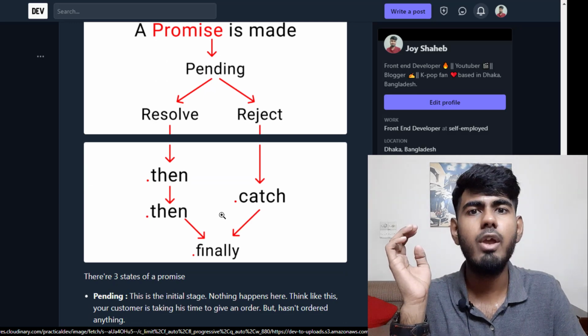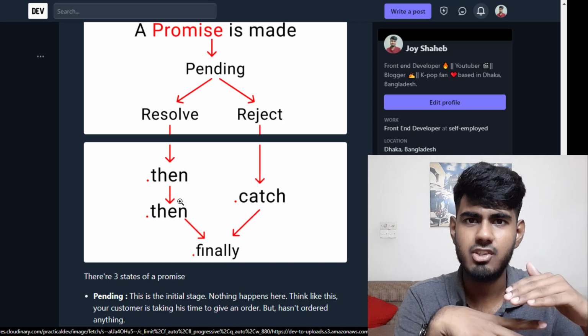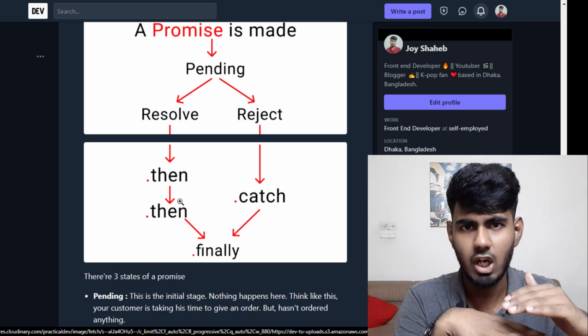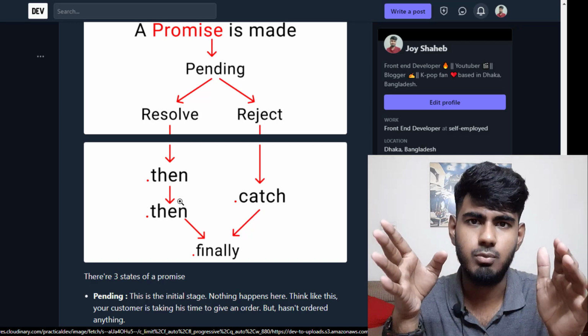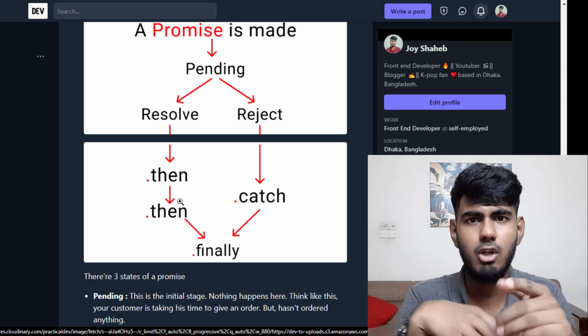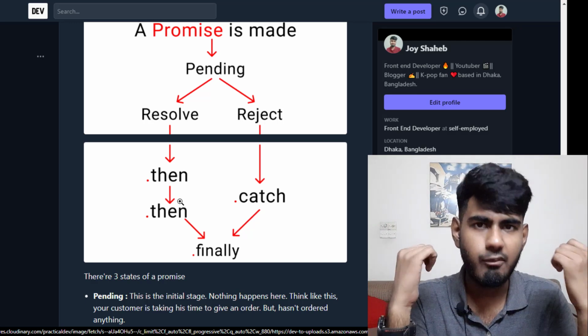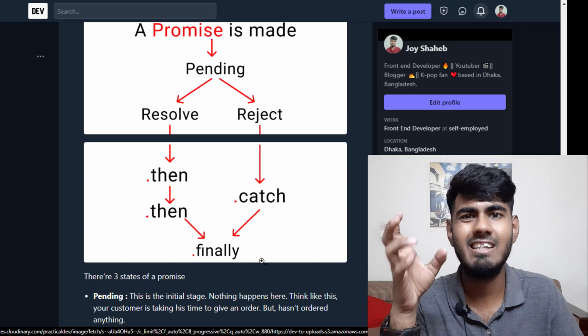Let's say that we serve 0 customers. At the end of the day, we have to close our shop. But let's say that at the end of the day, we served 100 customers. We still have to close our shop, right? Because the employees have to leave. We have to leave. This is the finally handler. Don't worry, we're going to discuss all of them in detail.